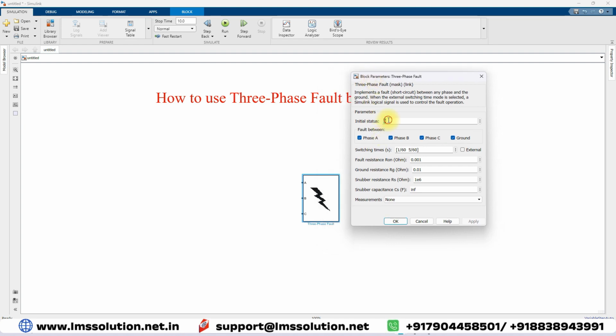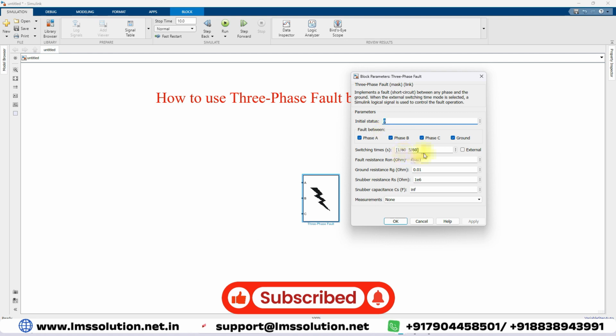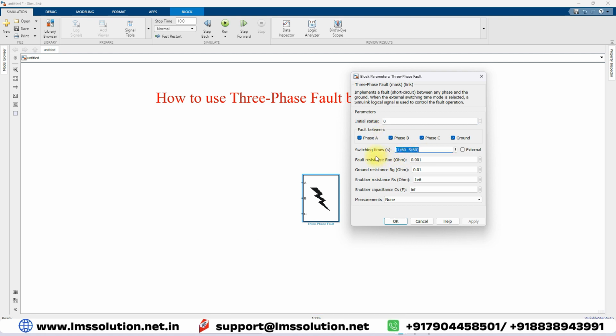Also, you will see that the initial status will be 0. That means the initial status is 0 in the sense that the fault is not created in the system during the initial condition. And then there is the option for switching timing, for when we are going to create that fault for testing the power system. Here you can fix the starting time and ending time of the fault.